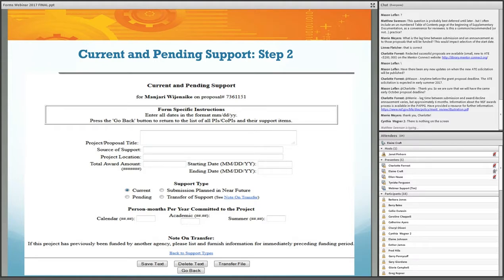Also check and double check prior to proposal submission to make sure that the information you submit in the current and pending support form is consistent with the information you provide elsewhere in the proposal. The budget, for example, is one place where you will indicate the time commitment of personnel. NSF will check to make sure that the time commitment reported is consistent across these forms and is done correctly.